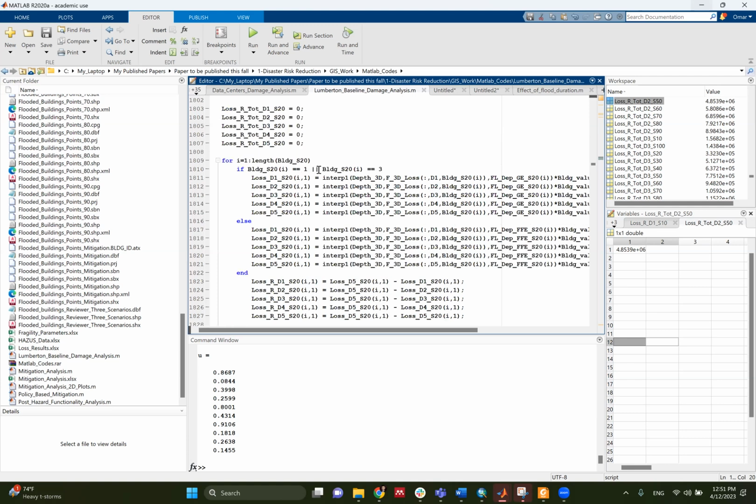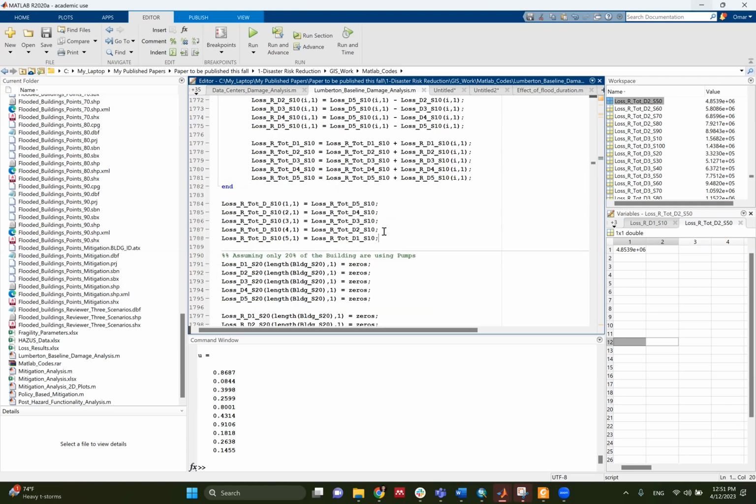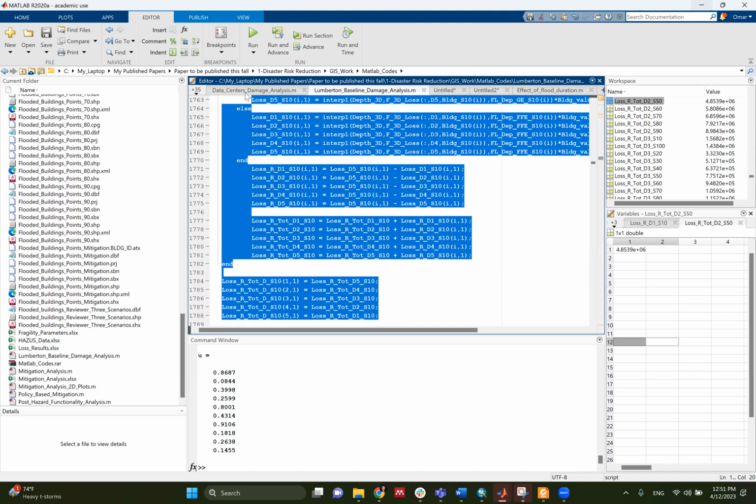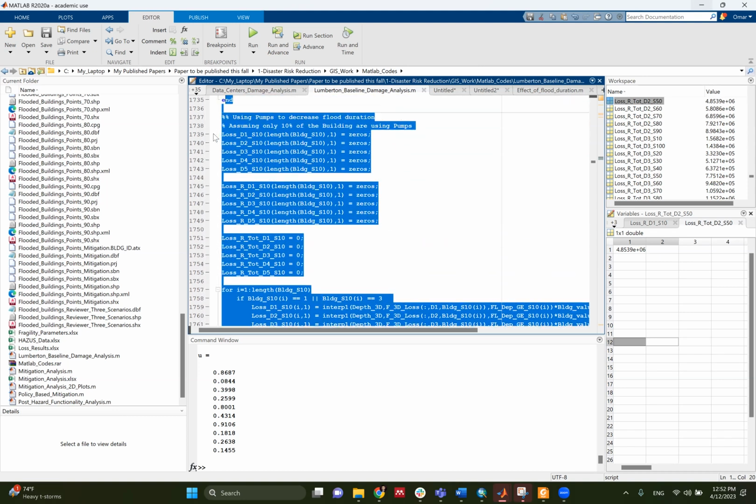All right, so once you are done with doing this for 10% of the buildings, like this one. Right now, I modeled that 10% of the buildings in the floodplain that are selected randomly are using bumps to decrease the flood duration for 5 scenarios, D1 to D5. What if 20% of the buildings are going to do this? First, you need to create a shapefile of the 20% of the buildings. And I showed you how to do this.